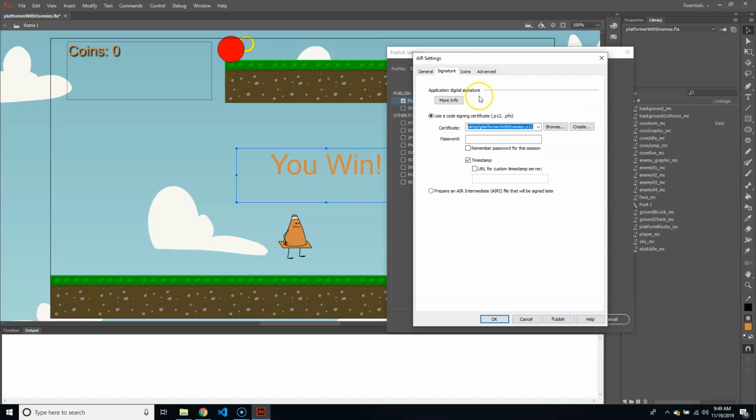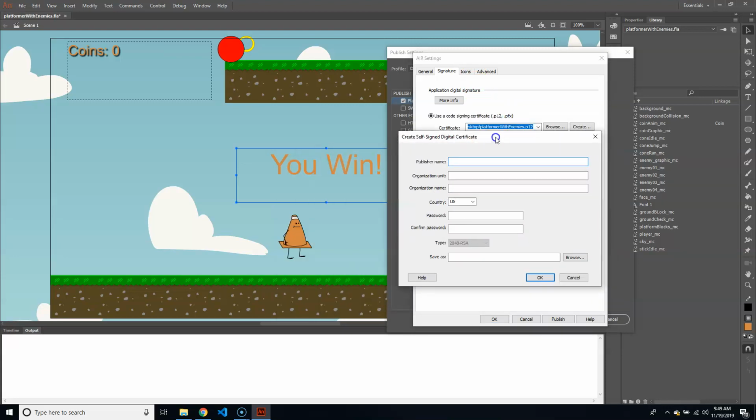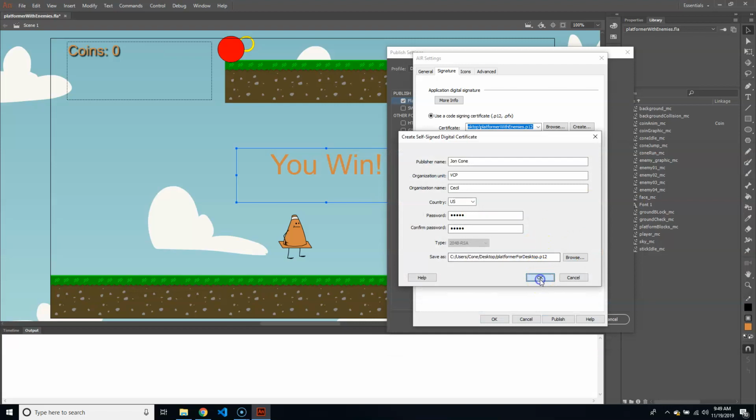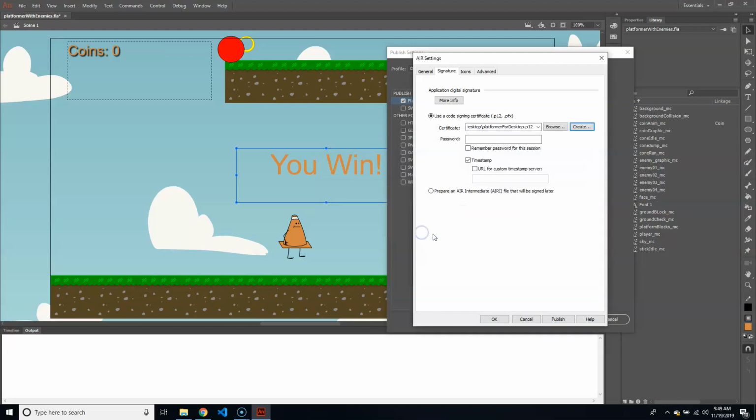Now the signature, it's going to want a certificate. Unless you already have one, you can use that, otherwise just create one. I'm going to say publisher name is John Cohn, my unit is VCP, Visual Communications Program, my organization is Cecil. And then you just need a password. Then you tell it where to save, and I'll hit OK. Now I have a cert, and I have to put the password back in here again. And remember the password.